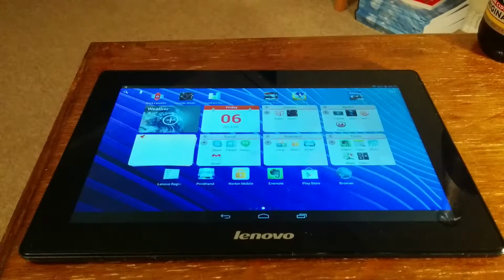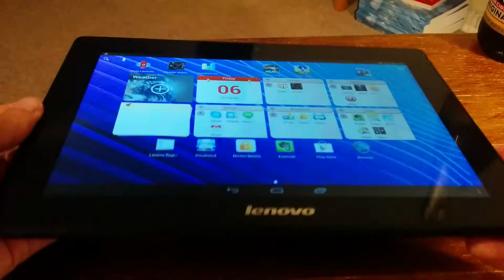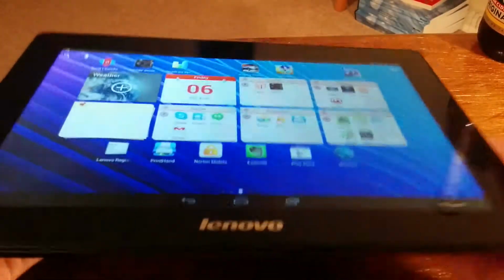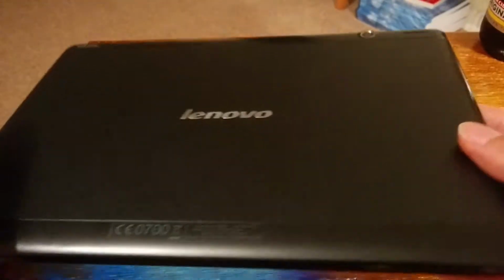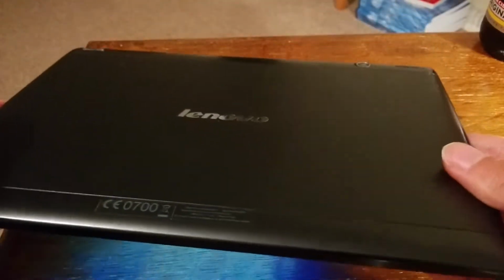So I wanted to do a quick review of the Lenovo tablet S6000, which is a 10-inch tablet released back in 2013 by Lenovo. As you can see, it's got quite a nice thin profile to it. It feels quite good in the hand. Quite solid and grippy thanks to the matte back, which looks very stylish and professional. It's obviously not going to attract fingerprints as well because of this matte back.